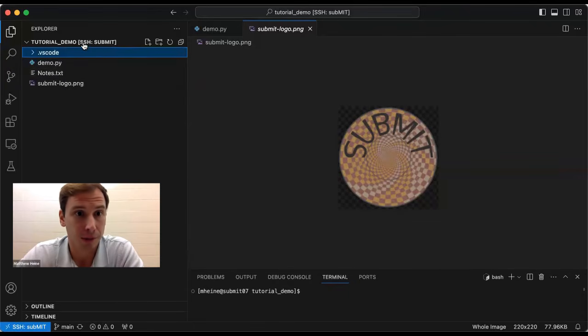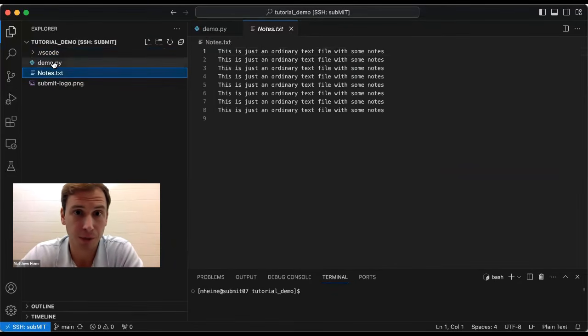You can also see here that I am connected to SubMIT. I'm actually running Visual Studio Code on my laptop here, but I'm connected to SubMIT. So this directory and all these files live on the SubMIT servers, not on my laptop. But we can click around and browse these and open these up.